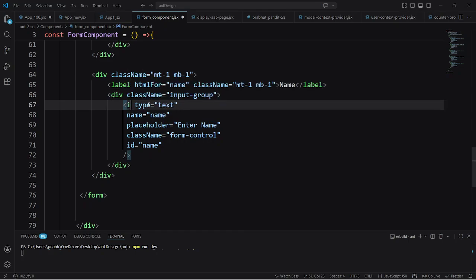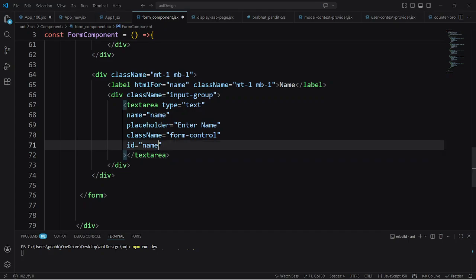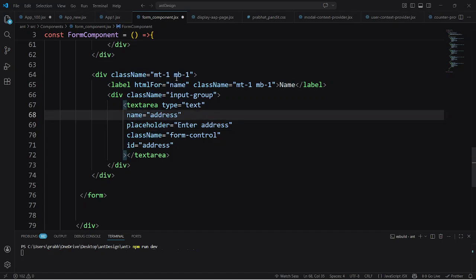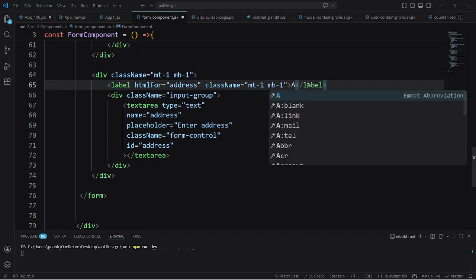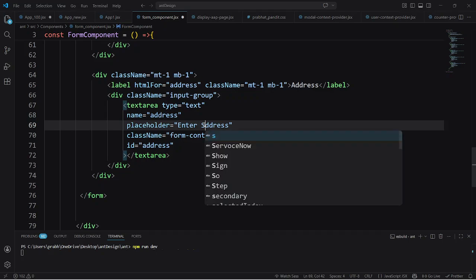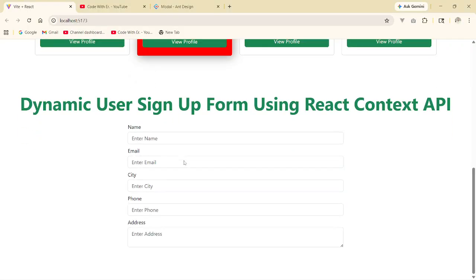So instead of input we will say here textarea. So close this. Okay, textarea as well, and instead I'll say here address. Okay, address, copy this address, say here enter address, name also address, html for also address, and id address. Okay, as of now just save the file and have a look in the browser. So here is the address input field also, the textarea.